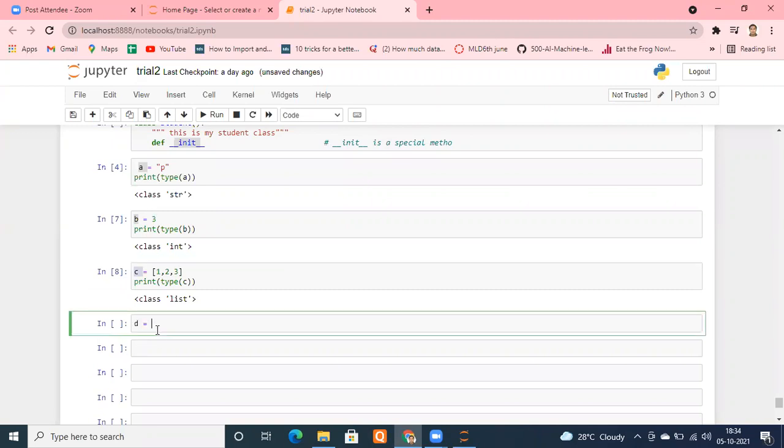For example, I want to create a dictionary. Let me create a dictionary for you. Remember the easiest way of declaring a dictionary. We can say x equal to 1, y is equal to 2, and put it. As simple as that.